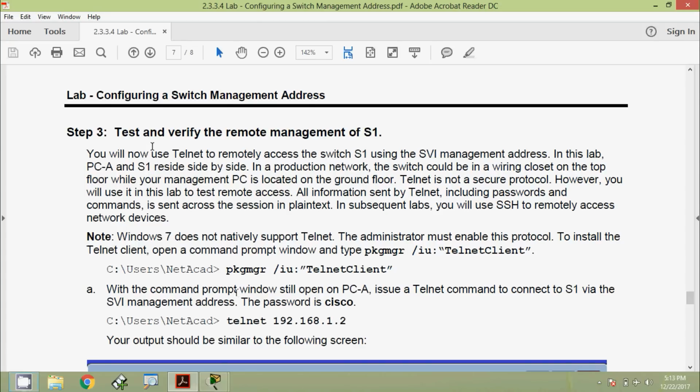Coming to step 3, test and verify the remote management of S1. You will now use Telnet to remotely access the switch S1 using the SVI management address. In this lab, PCA and S1 reside side by side. In a production network, the switch could be in a wiring closet on the top floor while your management PC is located on the ground floor. Telnet is not a secure protocol. However, you will use it in this lab to test remote access. All information sent by Telnet, including passwords and commands, is sent across the session in plain text. In subsequent labs, you will use SSH to remotely access network devices.